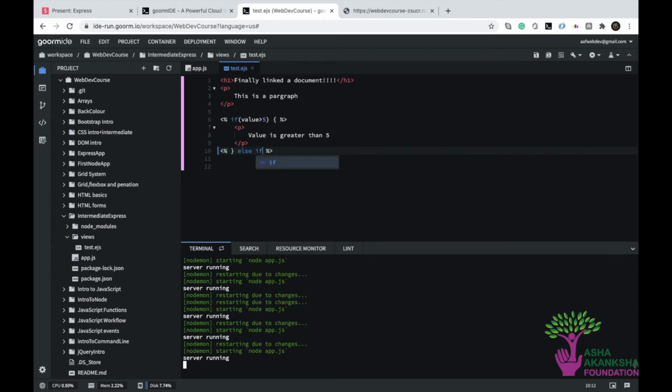So I can do now else if value equals 5, and then I put a bracket, then I need its closing bracket, so I'll do this, right? And I can do paragraph. So once you are not inside the EJS brackets, you are inside the HTML document, so you can write normal HTML. The only thing is, if you are writing some HTML between these two brackets, then that HTML will be a part of the logic, right? So if this was a for loop, this HTML would be printed n number of times.